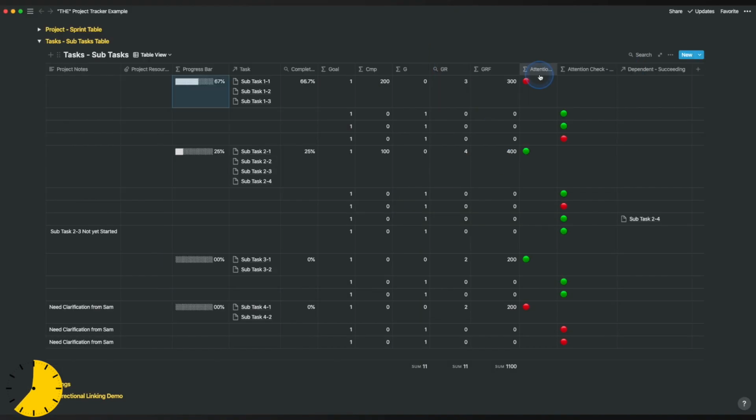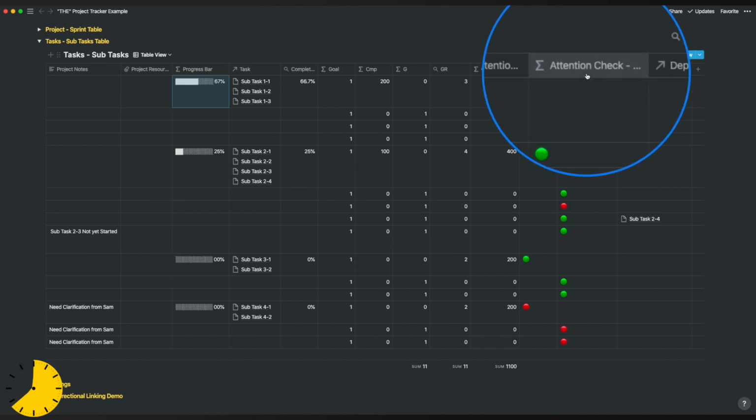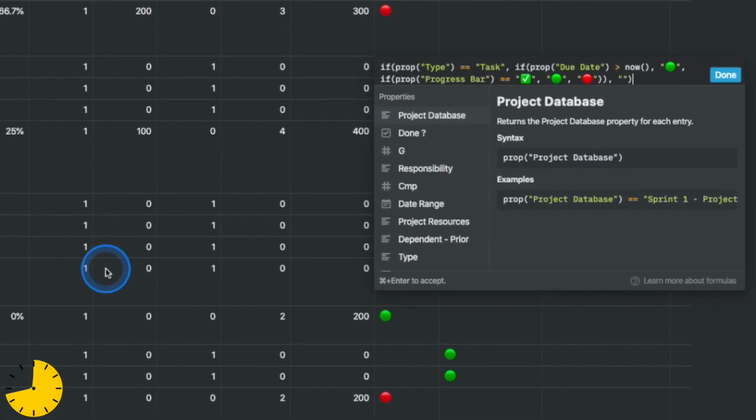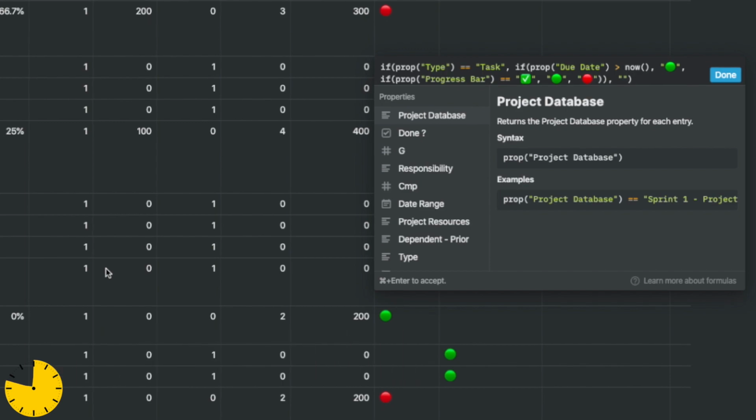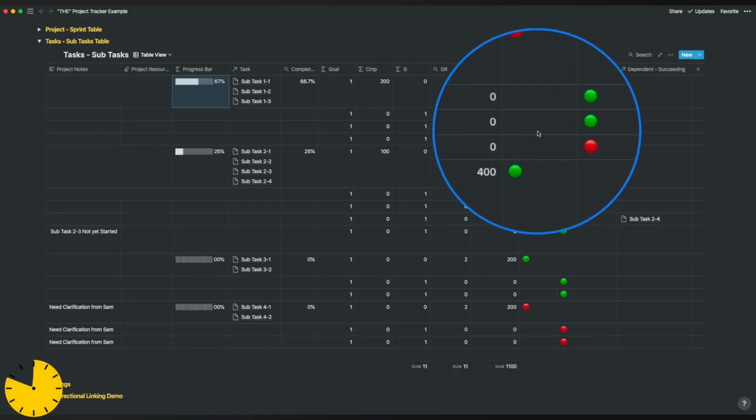There are 2 attention columns, one for tasks and one for subtasks. I tried doing this in one formula, but then it started getting a little complicated. So I created these 2 helper columns to make it simpler. If you look at the attention column that's configured specifically for tasks, the logic is that if it's a task and the due date is not passed, it's green. Otherwise, it's green only if the subtasks have been completed. So you will find blank in the subtasks rows. For the subtasks one, there's similarly a blank in the task rows. And only if it shows up as done in the progress bar, it shows up as completed.